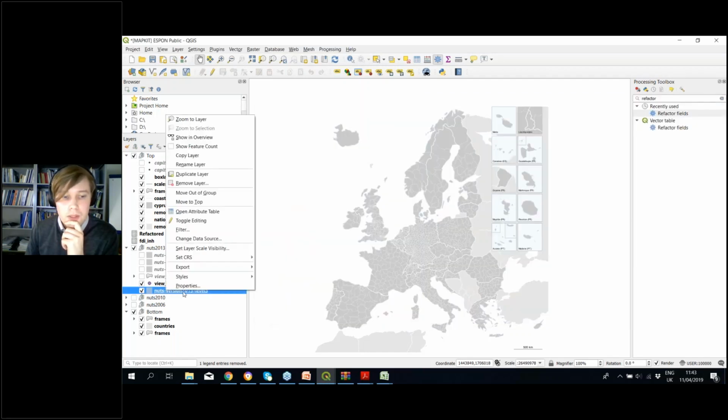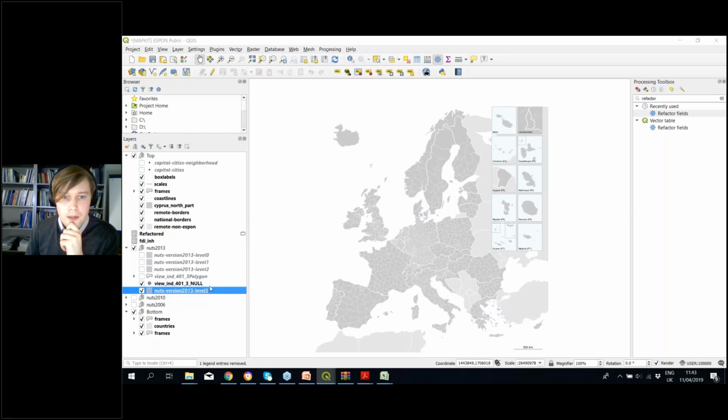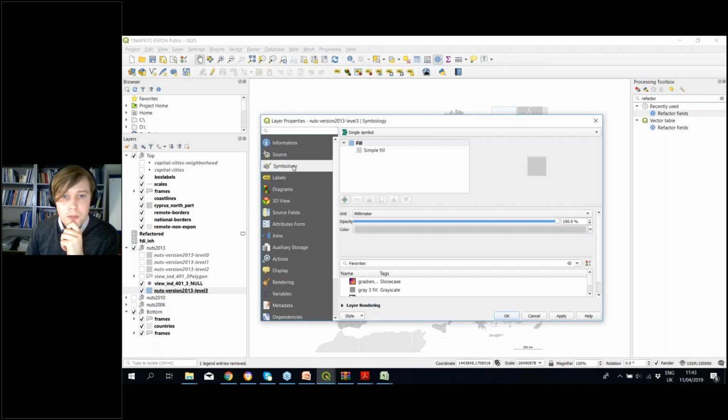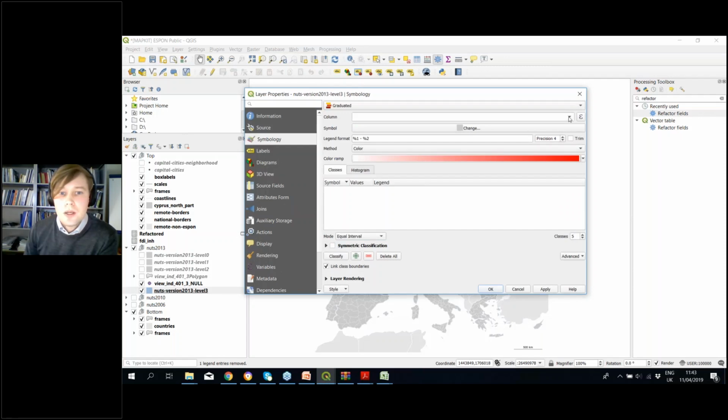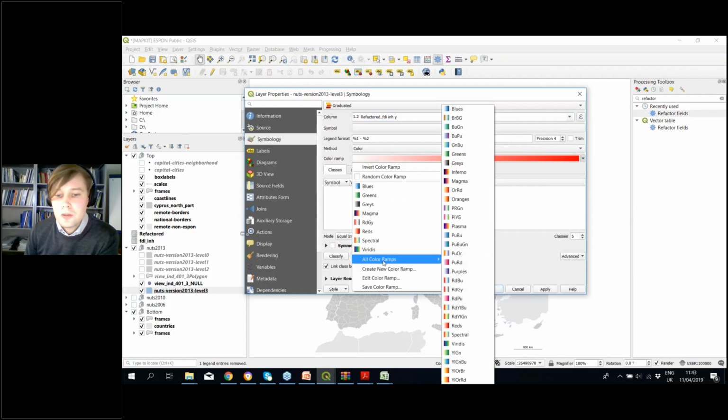I right-click again on the layer, NUTS version 2013, level 3. I click on properties. Now I need to go to the symbology tab that I already showed you in the beginning of the exercise when we were working briefly with the shapefile. I click on graduated symbols. I need to pick the column that we want to display, which is the FDI per inhabitant per year. Then I need to pick the color ramp, which colors will be used to display the map. In this case, I will pick oranges.